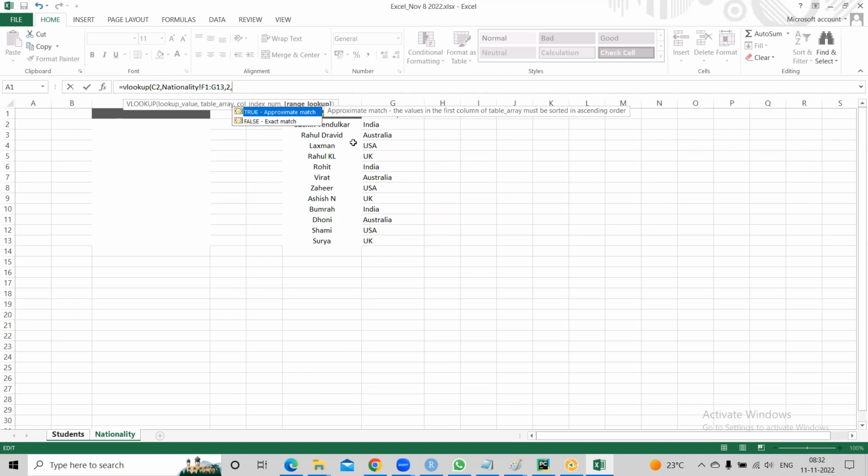Comma. Now true means approximate match and false means exact match. If you want exact Sachin Tendulkar, you have to use exact match. Approximate match, if there's a spelling mistake or things like that, it will still match. I'll show you that also, to demonstrate. But here we want exact Sachin Tendulkar to exact Sachin Tendulkar match, so I'll use false here.